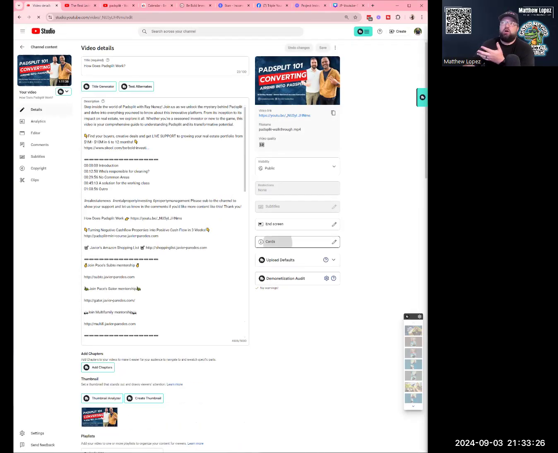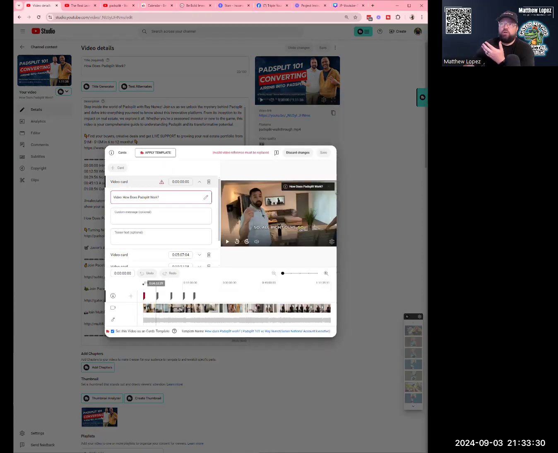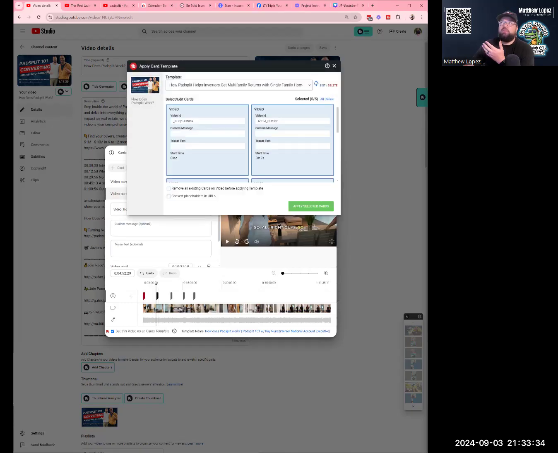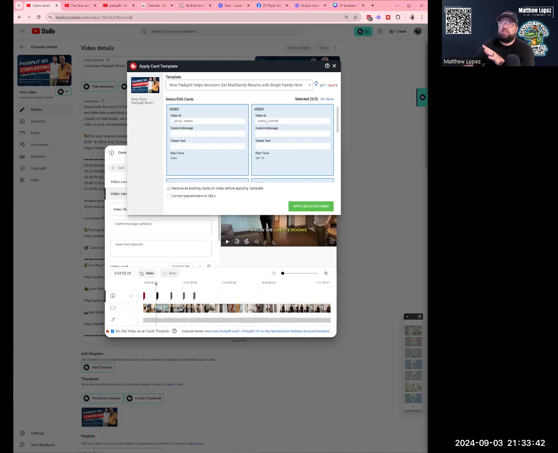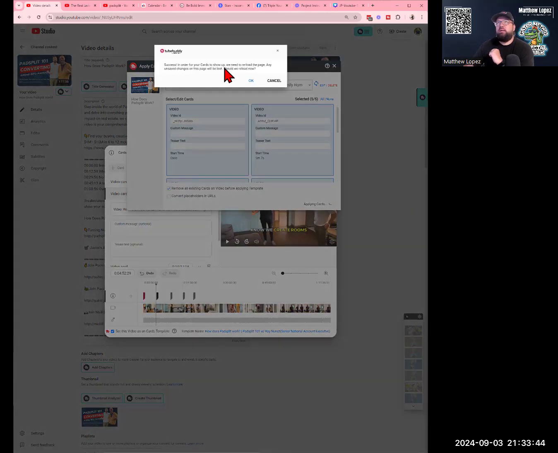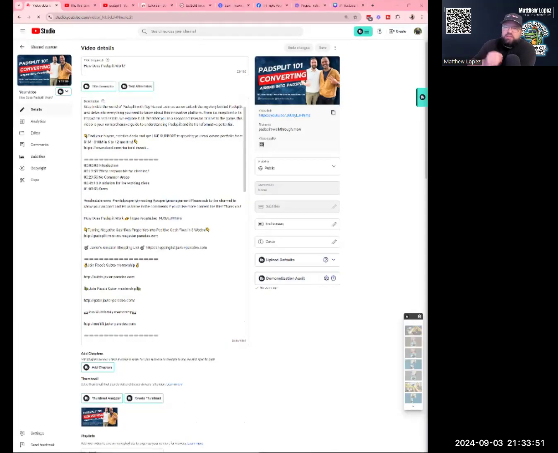And then last but not least, cards. All with TubeBuddy, I have all these cards already here displaying different videos. Apply template. I can select any one of these. I believe the one I've been using is going to be multifamily returns. Remove all existing cards, hit apply template, success, and it's going to refresh. Once you've set a template up, once you've already picked a video that can be used as a template, you can apply it to other videos like that.